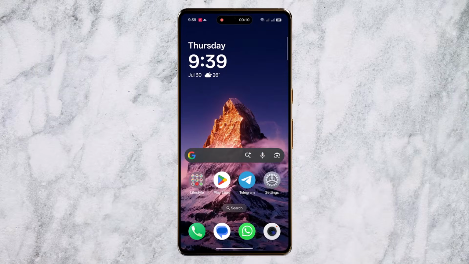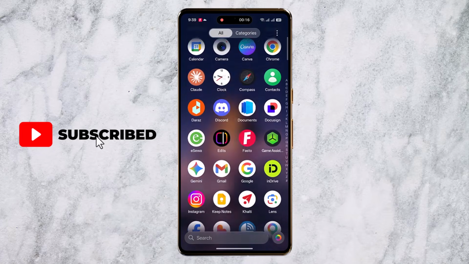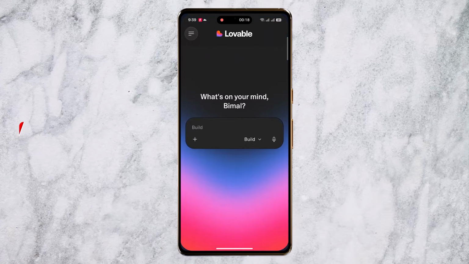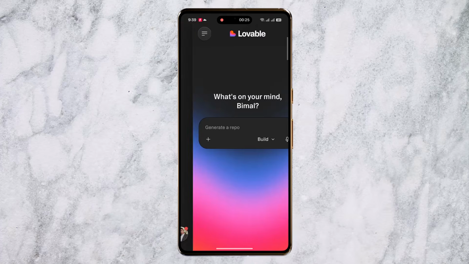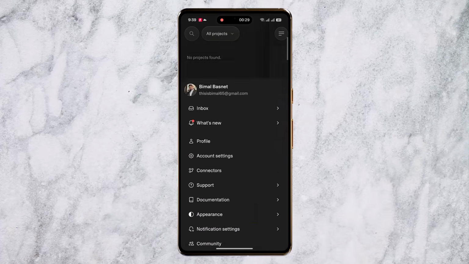Today I'm going to show you how you can change your Lovable account email address. So all you have to do is, first of all, launch the Lovable application and make sure you're logged into your respective account. Once you're logged in, tap on the three lines icon located from the top left of the screen, and from the bottom you can tap on your profile picture.